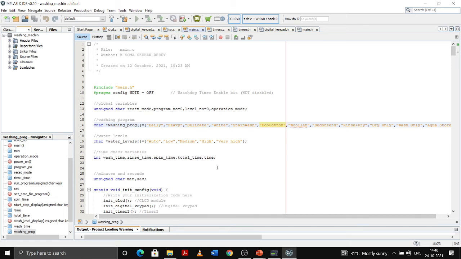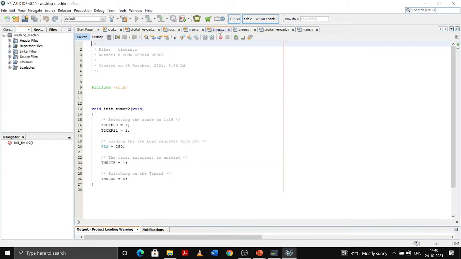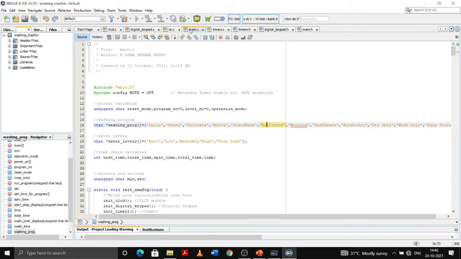This is the code which helped in the execution of the project. This is the main C file and the rest all contribute to this main.c file. The rest are header files as well as C files which are included in order to access peripherals, be it timers, CLCD or digital keypad.